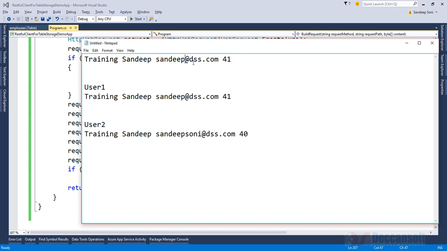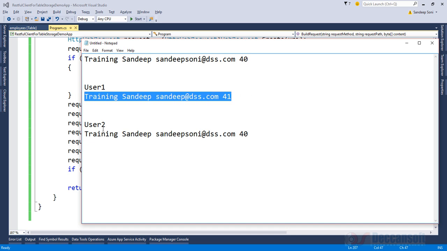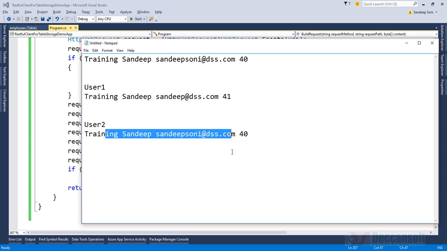So this will now become Sandeep Soni, and here it will become 40. So what will happen to these changes? They're overwritten, they're lost. User 2 does not know that the row was modified and it was overwritten. That is where the e tag comes into the picture. There is an e tag for every record. So let us say we go back to the original state.